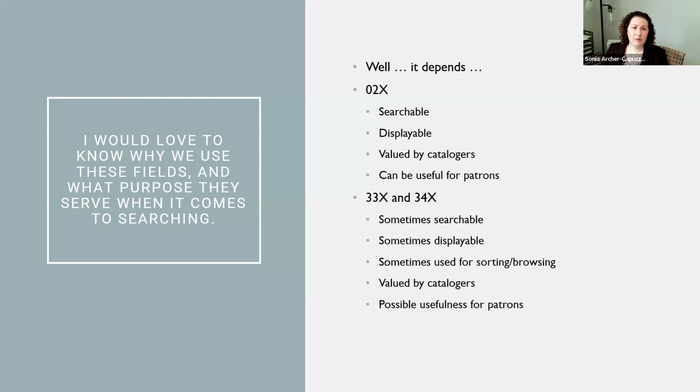With the different 3XX fields, these are a little more spotty from what I've seen, and I did some investigating in various catalogs just to make sure that I was up to date on this. But some catalogs make this sort of metadata searchable, some not so much. In some it displays, in others it doesn't. There are pluses and minuses to both of those.